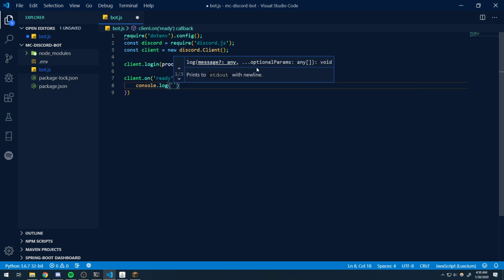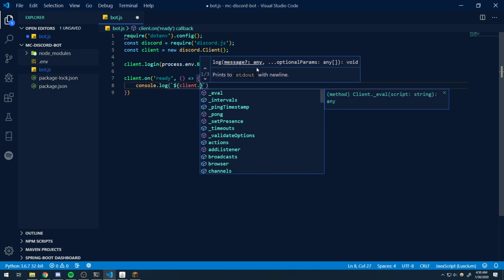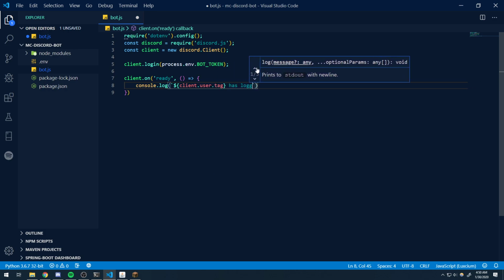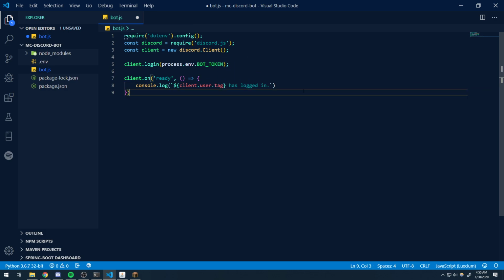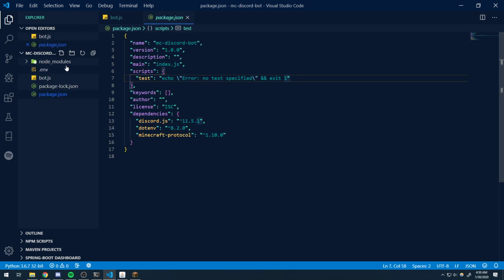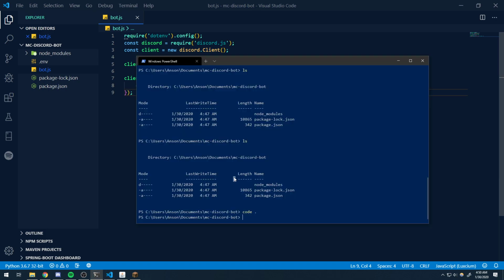We're not going to do anything else. And I'm just going to say client.user.tag has logged in. Perfect. Okay, let me just add some semicolons. So I'm going to go ahead and do one more thing. Actually, I'm good for now. So we're going to run our bot.